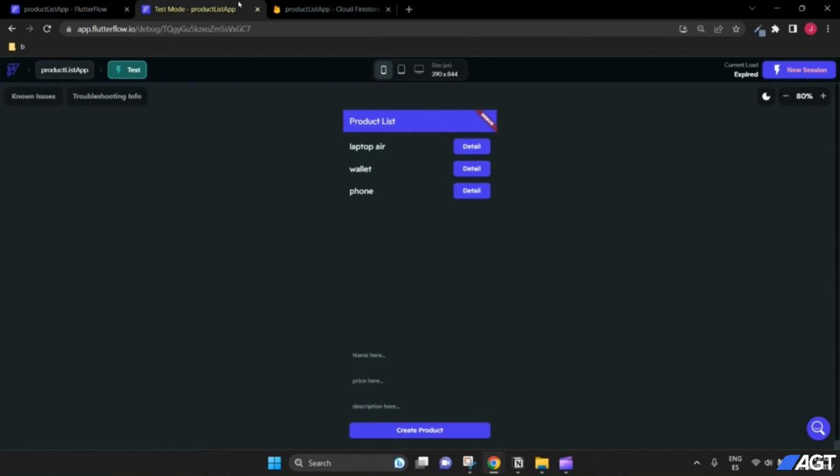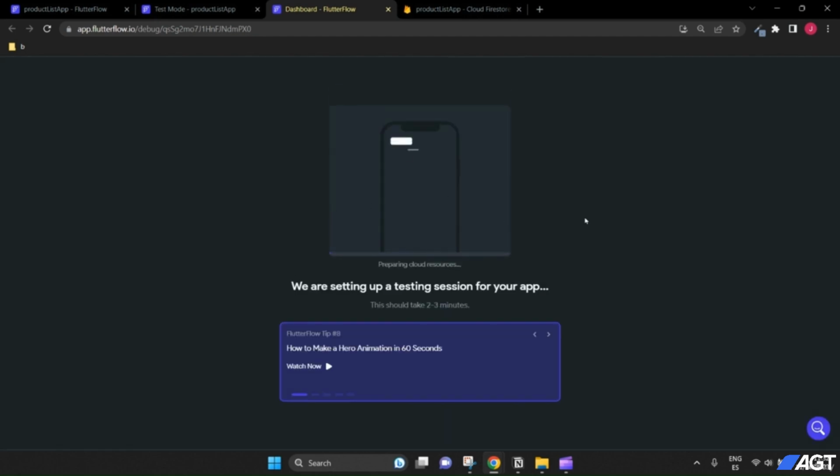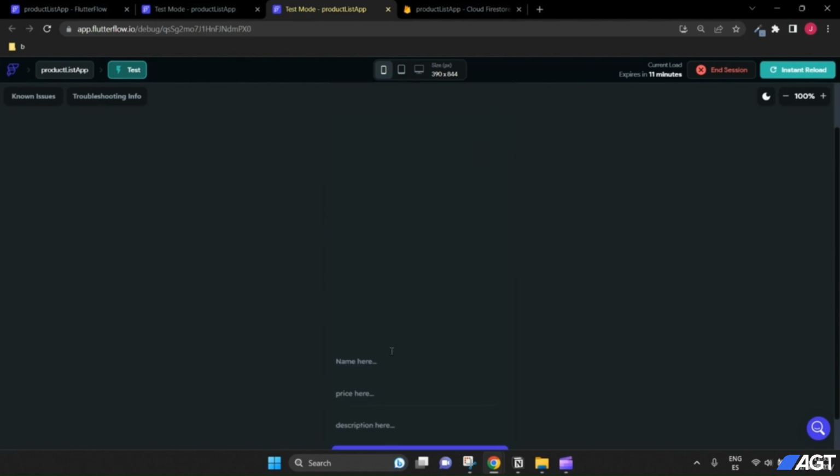So let's go ahead and test this out. So let's just create a new session. If it has expired, or if it hasn't expired, just hit reload app, and that will rerun the app. Okay, so now let's test this and see if everything works fine. Let's see if the delete function works, and we can see that we get rid of all of the products. Now we can add a new product.